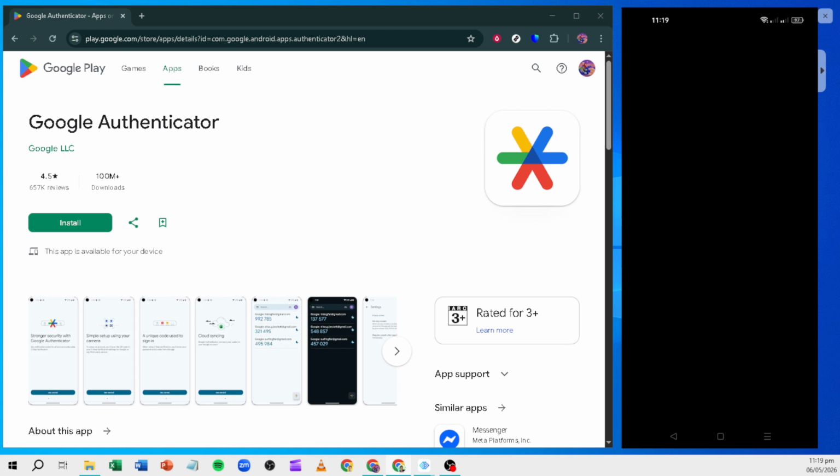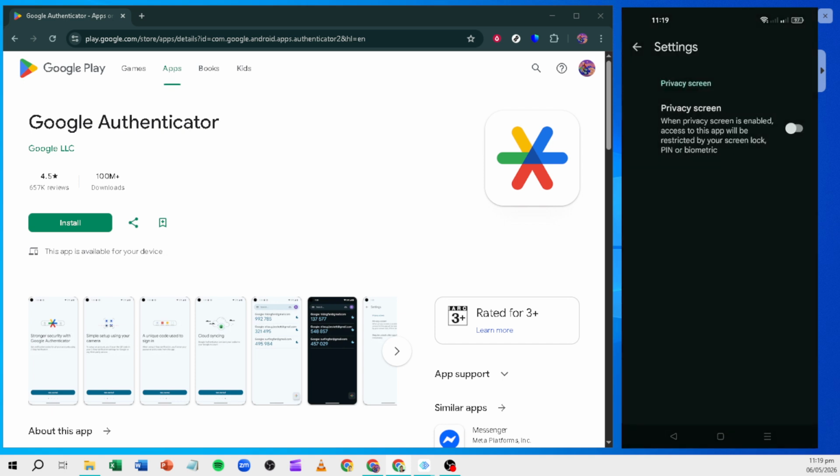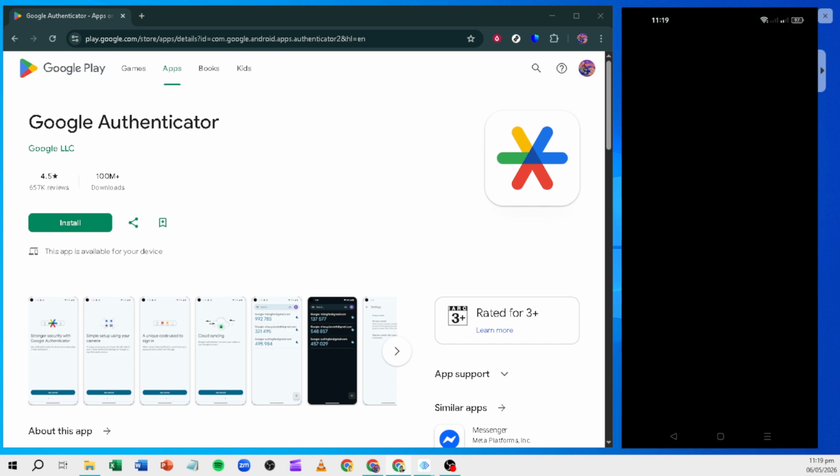You'll see the familiar list of services with their 6-digit codes rotating every 30 seconds. This indicates your data has been restored from Google's Cloud Sync, and you can immediately start using those codes to sign in wherever two-factor authentication is required.